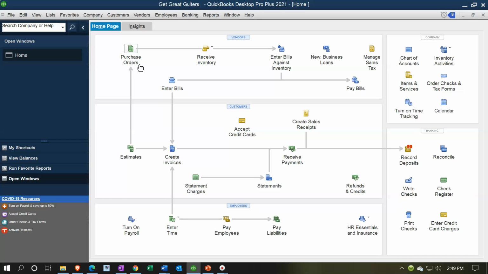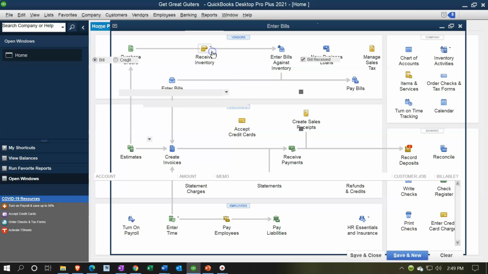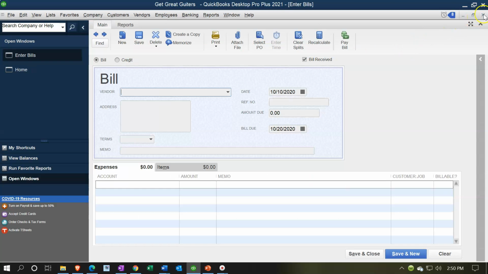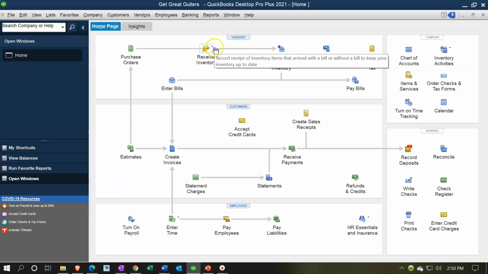But we do want to track this because when we then receive the inventory, which is going to be the next step here, the inventory, I didn't mean to open that, will most likely have a bill attached to it. So we will, in essence, record this transaction, which is basically going to be a bill.